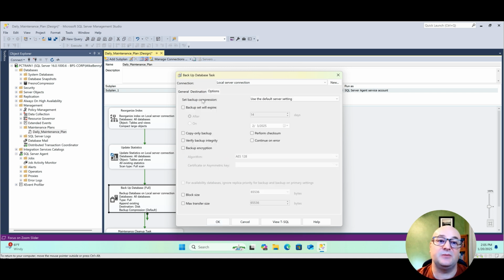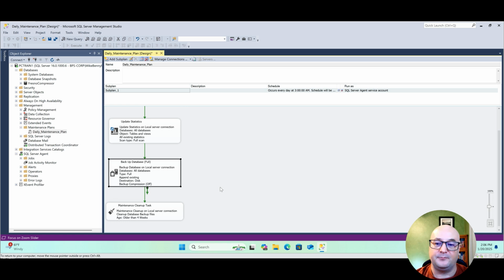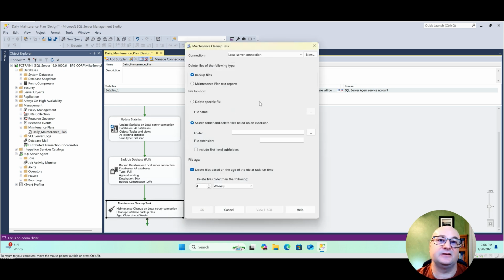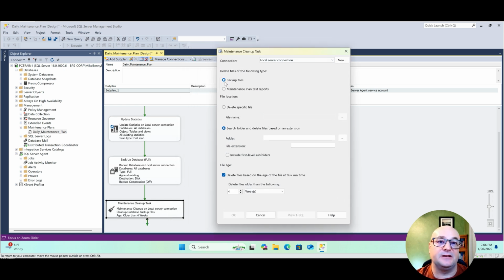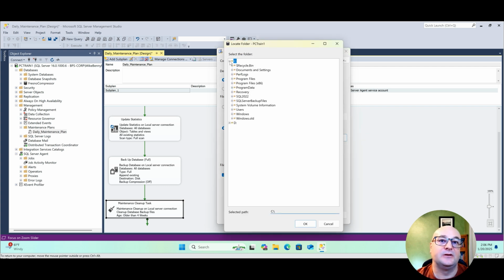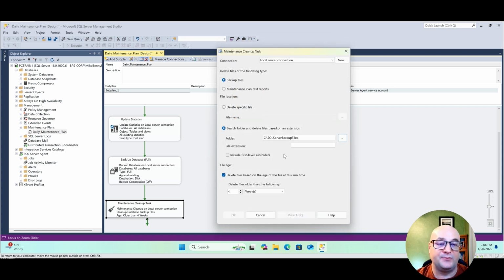The other option we can pick is set backup compression. It's always a good idea to compress the backup, save on disk space, and allow it to put the backup on the disk quicker. Maintenance task cleanup, we're going to double click this and say we're going to delete our backup files, and we're going to specify the exact same folder where our backup files are. So we're saying the backup files are in this folder, and this is the extension of BAK. And then you can tell it, I'm going to keep these for one week, which should be fine.